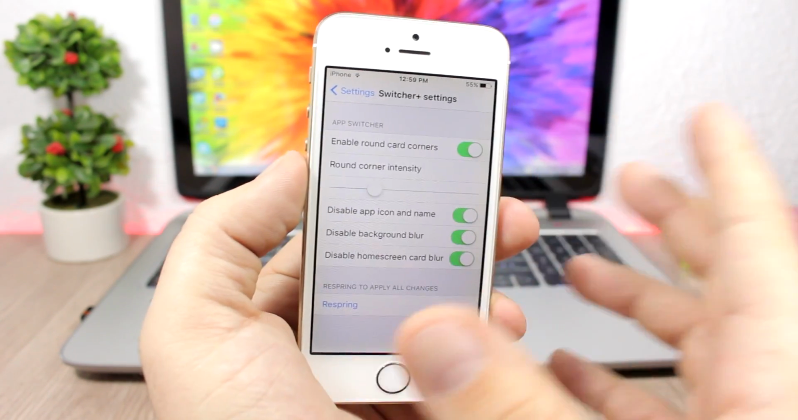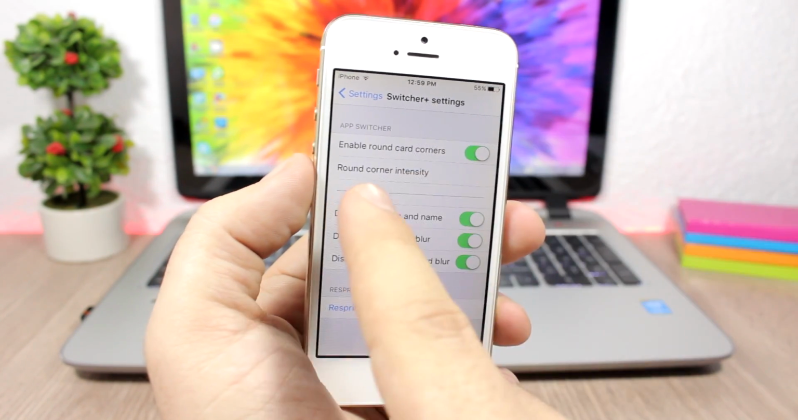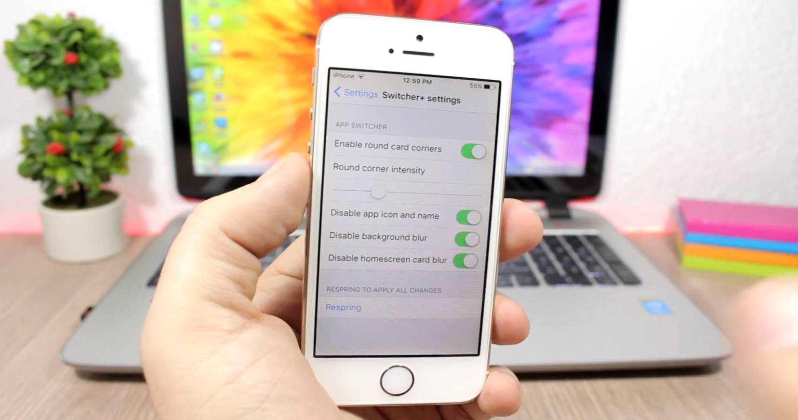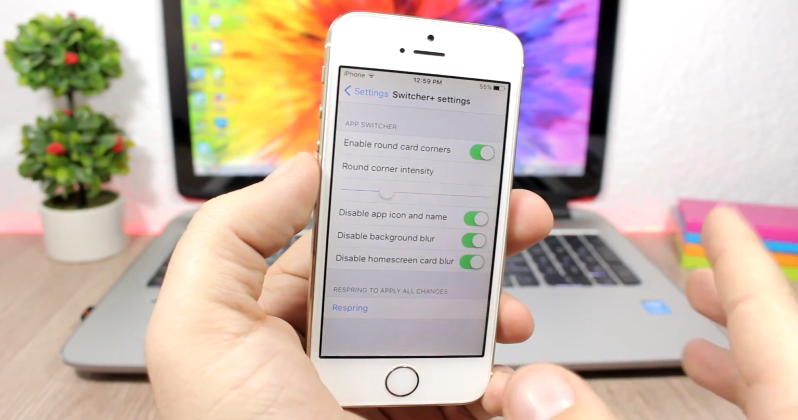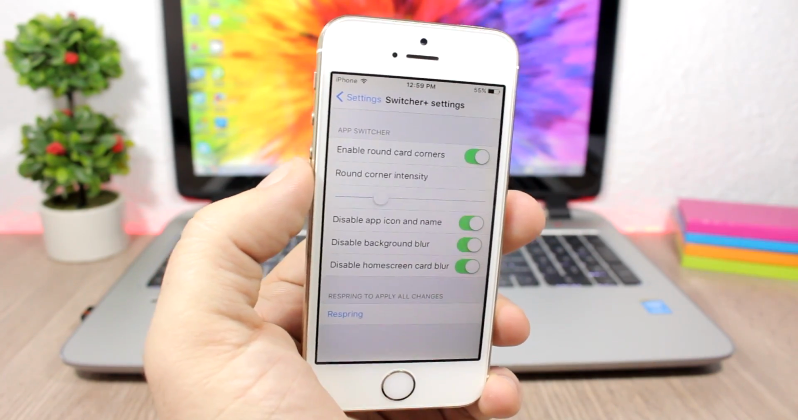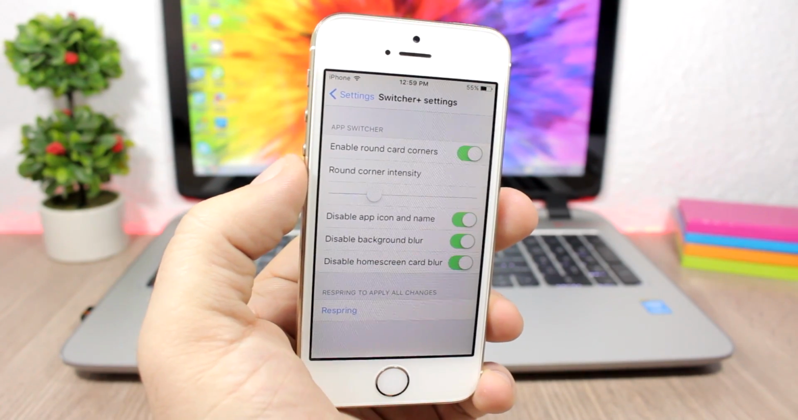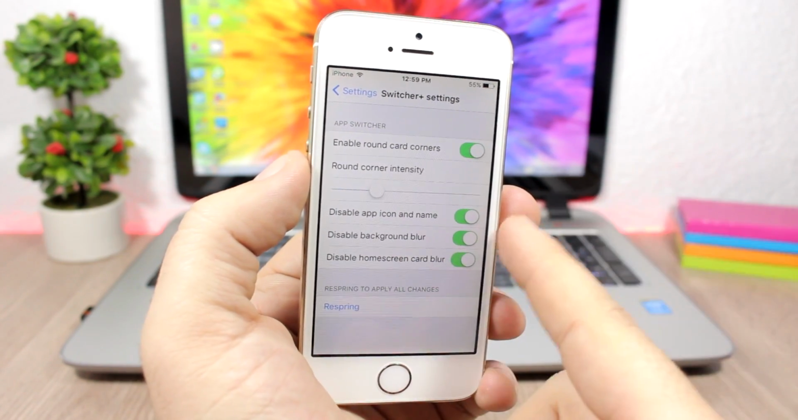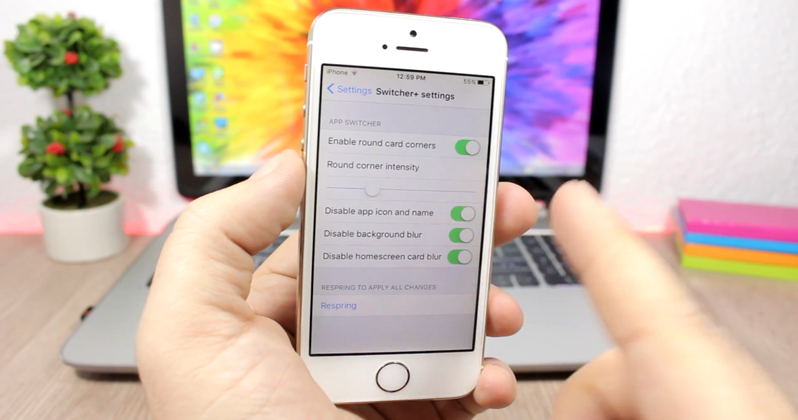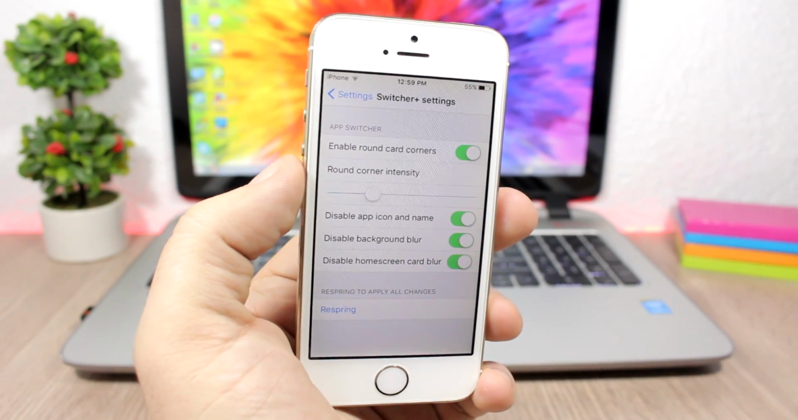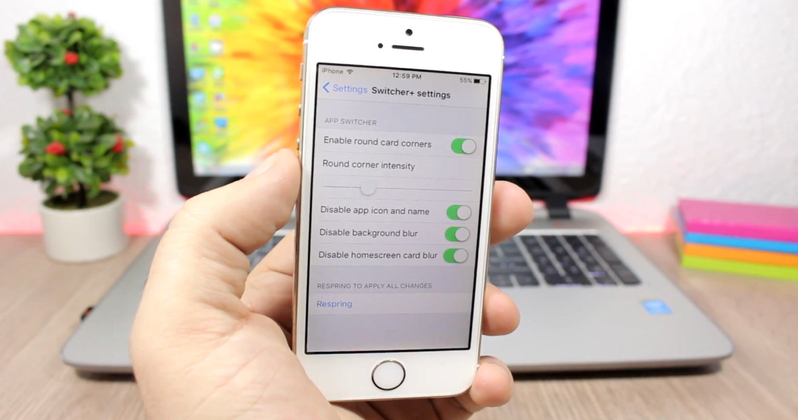You can enable here round cards, and then you can set the roundness with the slider right here. Then you can also disable the app icon and name on the app switcher, so you will have just the app card, not the name and the icon. You can also disable the background blur and the home screen blur right here, and then you will need to respring your device for the changes to take effect.